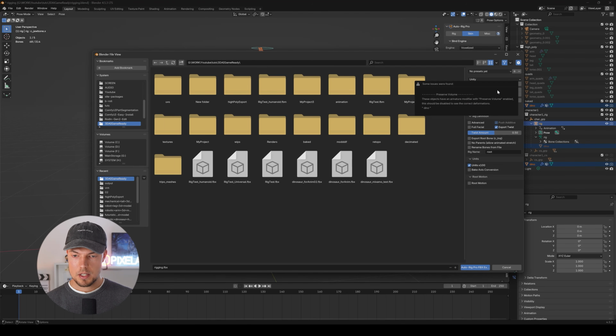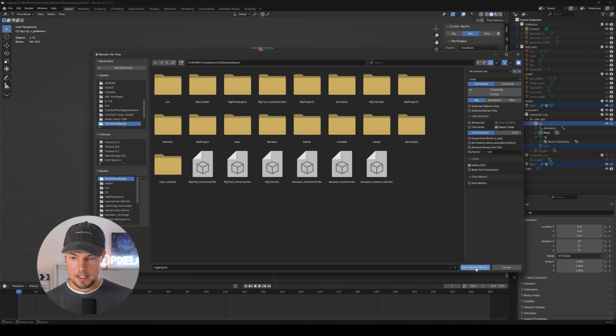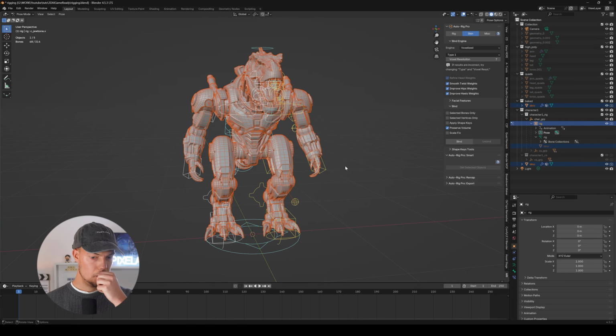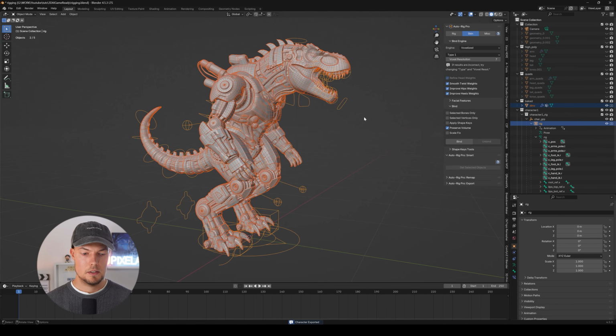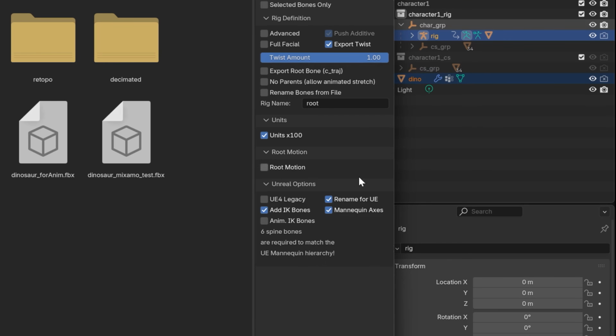Then we can also check our rig, for example, so it will fix small issues maybe that are not working yet. And this looks all great so far. What I can do now is hit here and give it a name like rigging dino humanoid. Then I hit here AutoRig Pro, and then we have our character exported with the rig. One thing I forgot is that you also make sure to hit here Unreal Engine, otherwise it won't work. And then I will do the same steps really quick again. Just make sure that you have checked this and rename for Unreal Engine as well.